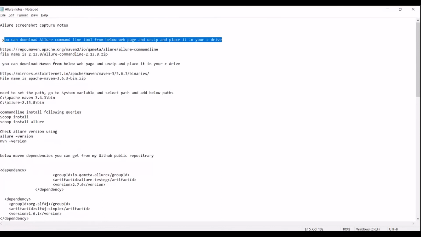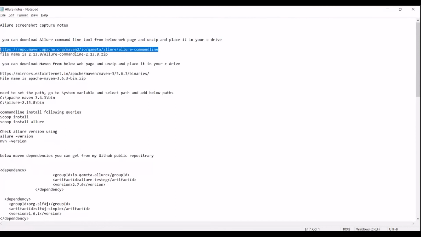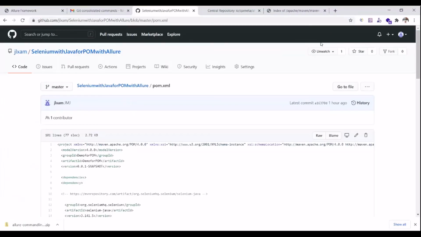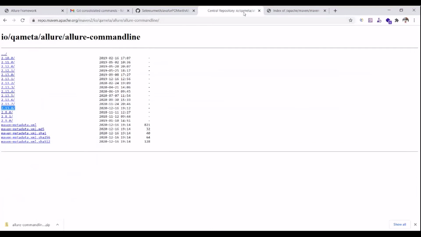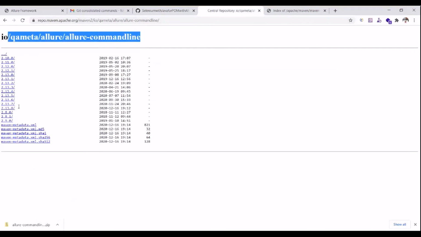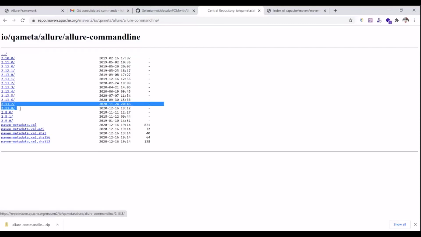You can download it and then unzip it. So this is a portal that they have given. First, you need to download Allure from this site. Then you need to unzip it and keep it in your C drive.